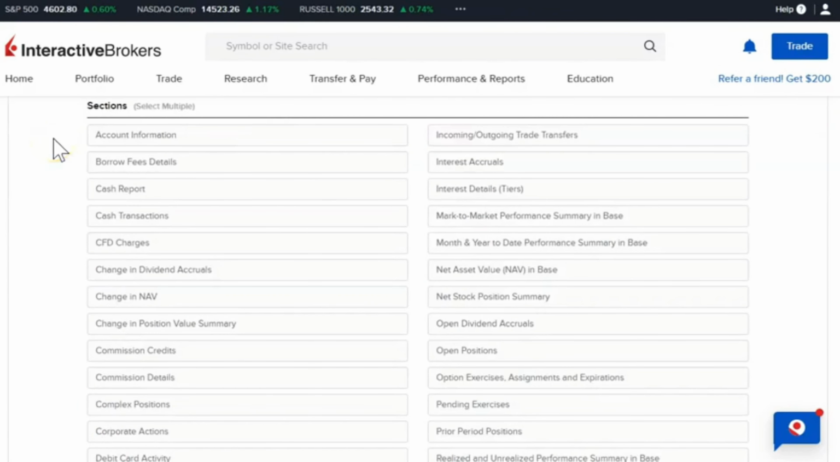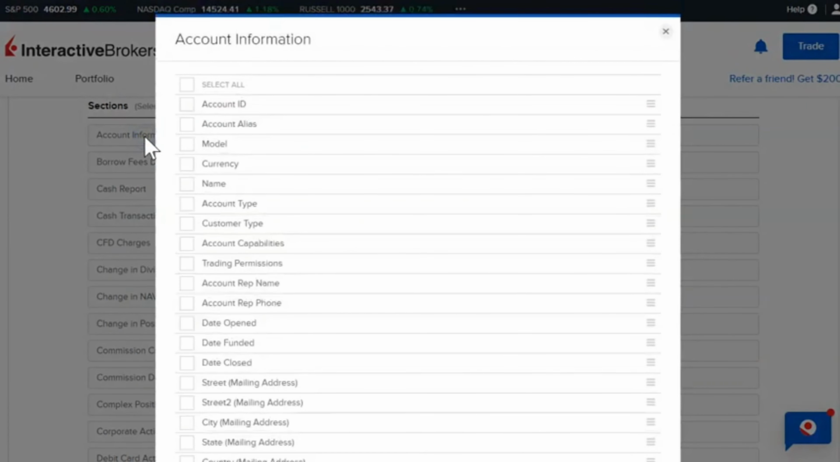Here we're going to select what we're going to make available for TraderSync to tap into. Okay, the first thing we're going to click on Account Information. Then you're going to select Account ID, Account Alias, Model, Currency. Once you have selected those four, you can scroll down and click on Save.